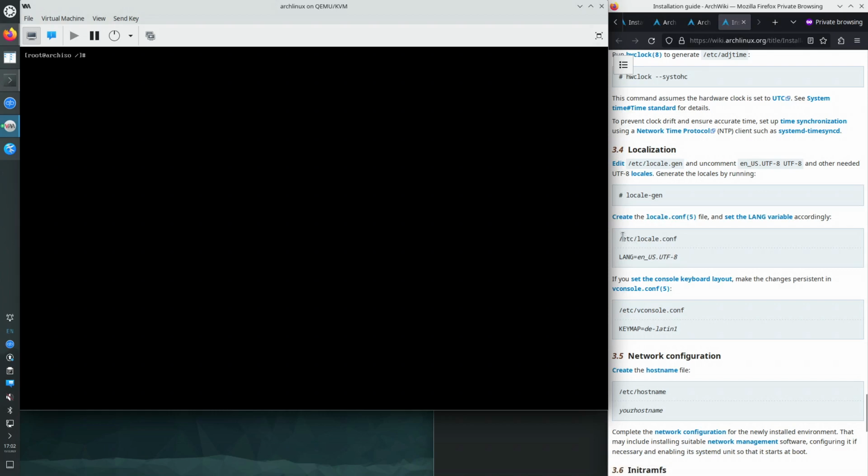Now we need to have this file created for us, which does not exist yet, using this executable. So locale-gen. Let's look at the content of this generated file. Let's see locale.conf. There is no such file. We need to create it.